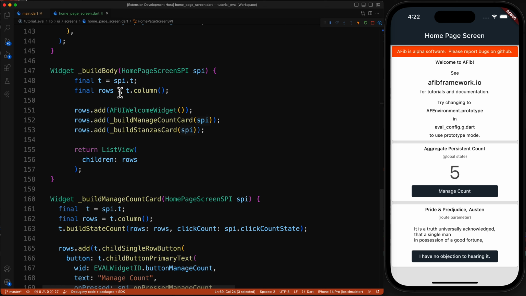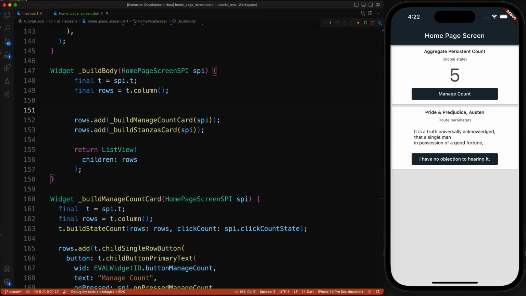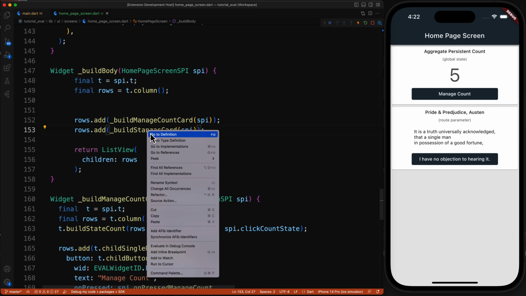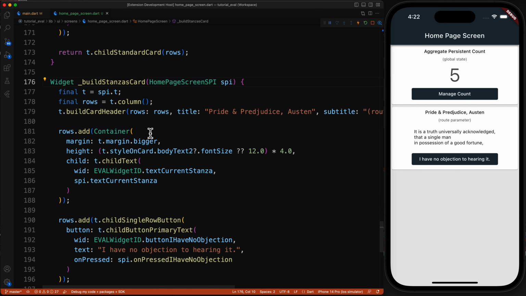Flutter is great for prototyping because anytime I save a source file, the UI updates in real time. Here, let's delete the welcome widget. Then, watch the emulator as I hit Command-S to save the source file. You can see the welcome widget disappear immediately. Now, let's go to the buildStanzasCard method, which builds the Jane Austen section of the home screen. Again, I can edit the UI in real time. Here, I'll modify the title to remove the author name. Again, when I save, the UI updates.